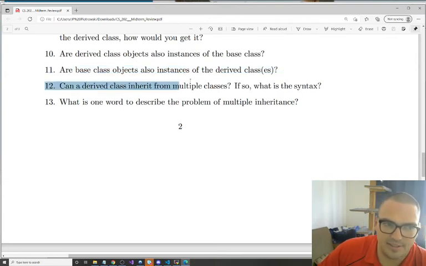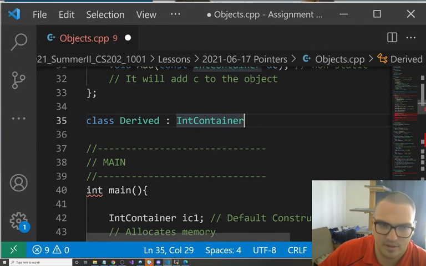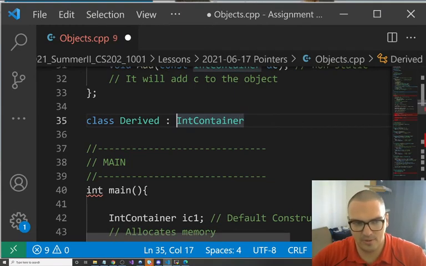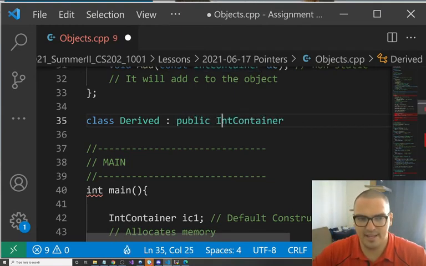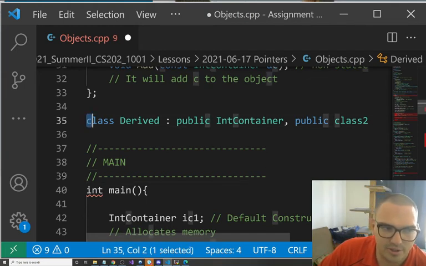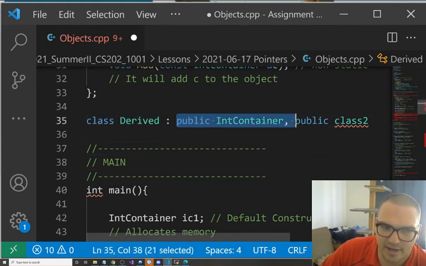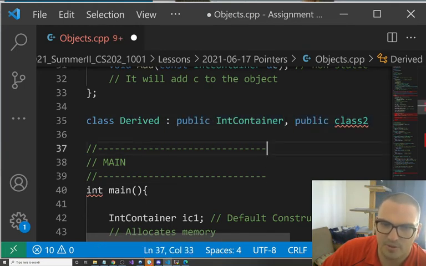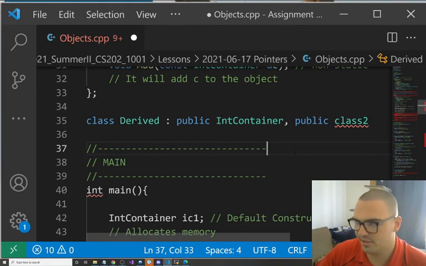Can a derived class inherit from multiple classes? If so, what is the syntax? Yes, it can inherit from multiple classes. It might look like this. The syntax is a comma, then public, whatever the next class is. So here's the derived class. On the right side, you're going to have class 1, class 2, class 3. You can just list them off.